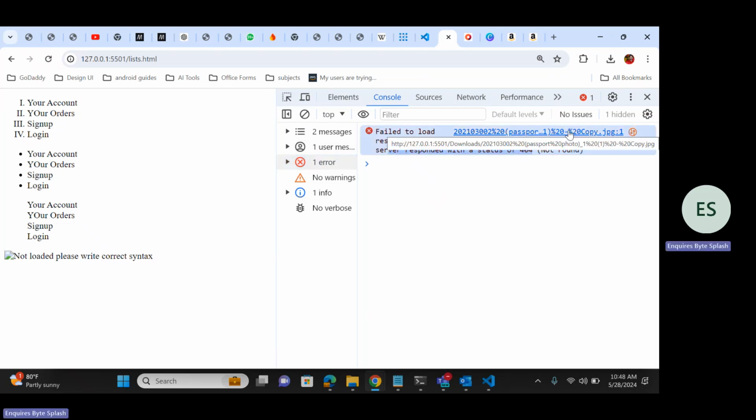This is not found, right? This is not found. See, it's saying HTTP 127.0.0.1:5501, the port number, slash downloads. It is taking that, because this slash downloads is not able to be found.